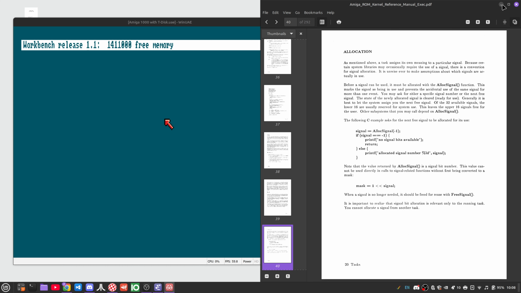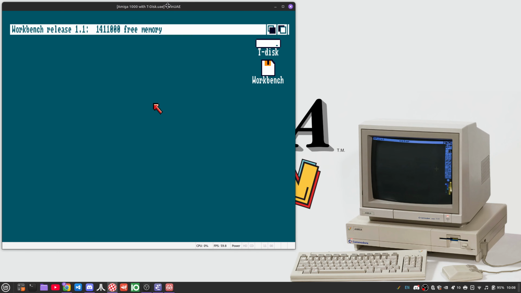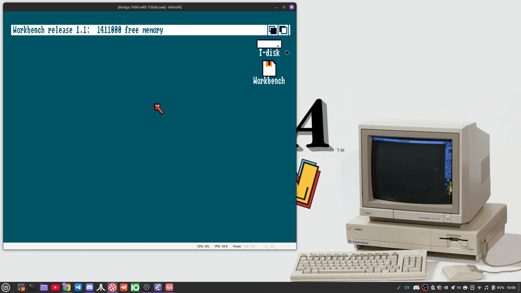So we'll go ahead and put this up here. Needless to say, if you want a good in-depth look at what tasks actually are, Chapter 2 of the Exec Manual is a good place to look.